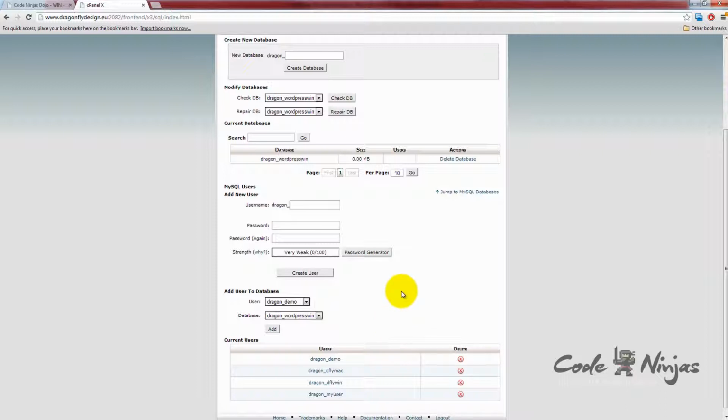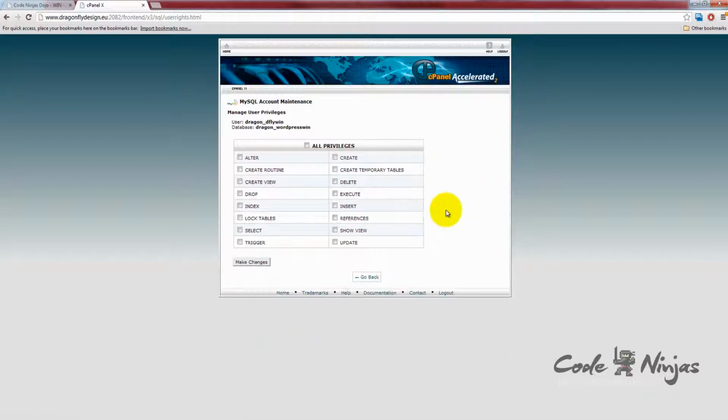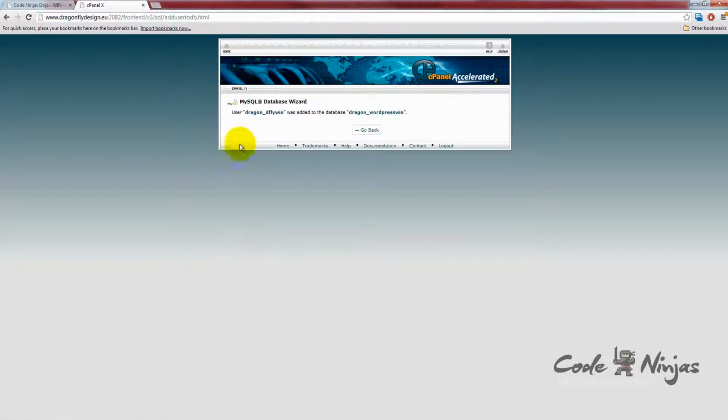Now that we've created a database and its user, we have to give our user permission to access our database. To define a user's privileges, under Add User to Database, select a user from the User drop-down menu. From the Database drop-down menu, select the database to which you wish to allow the user access. Click Add. On the next page, which is the MySQL Account Maintenance screen, select All Privileges. Click Make Changes. If everything went as it should, you should see a confirmation dialog showing your username was added to your database. Please take note of the full database username and full database name, as we'll need them later in this tutorial.